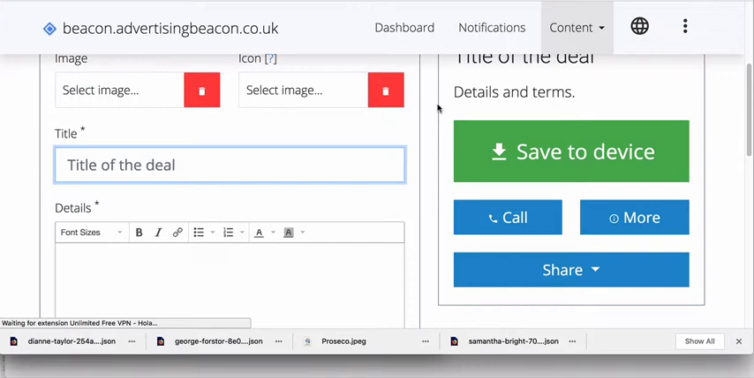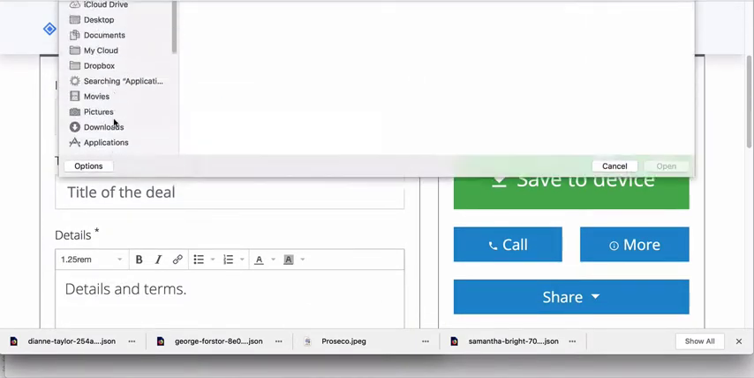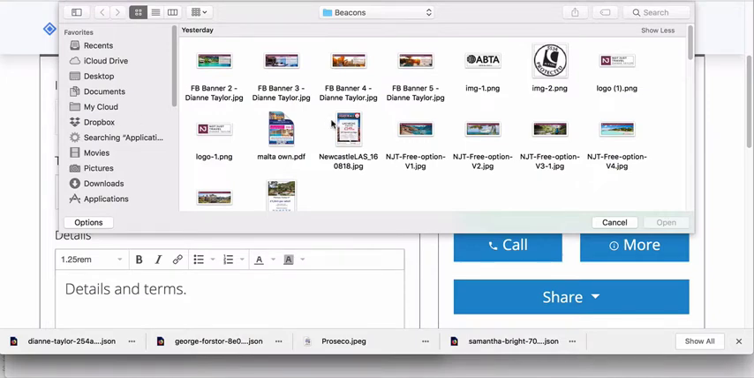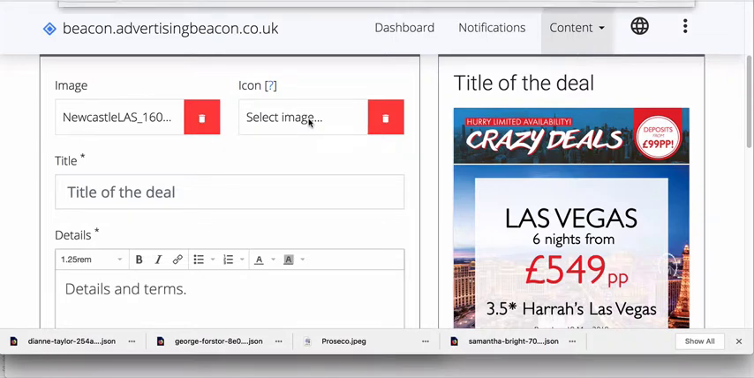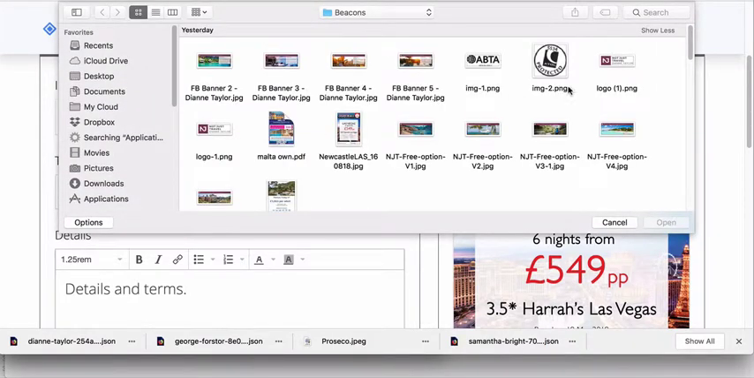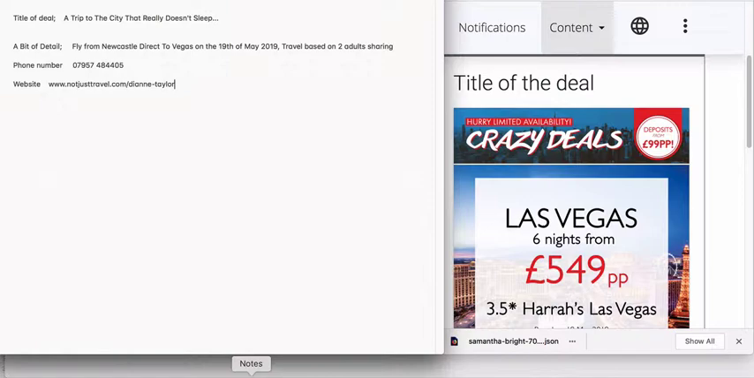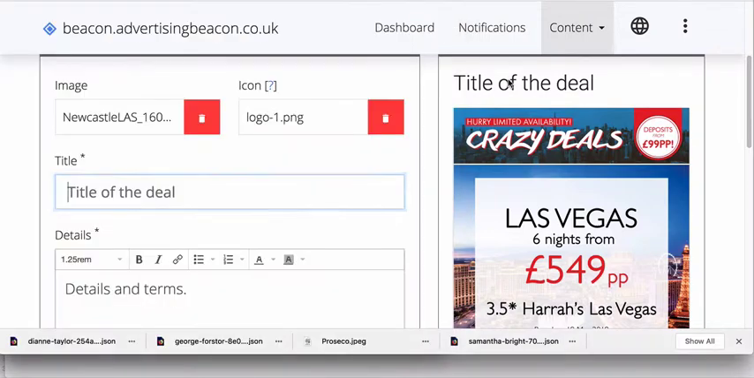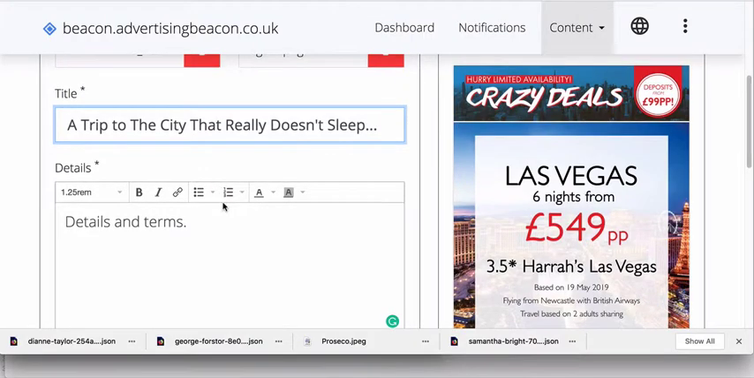Let's add a deal. So I've thought about this in advance, of course. This is a deal to go to Vegas, and we're going to pick a little icon here as well. Title of the deal. Okay, let's have a look in notes. A trip to the city that really doesn't sleep. I know it's supposed to be New York, but have you been to Vegas? Unbelievable. And what else do we need?